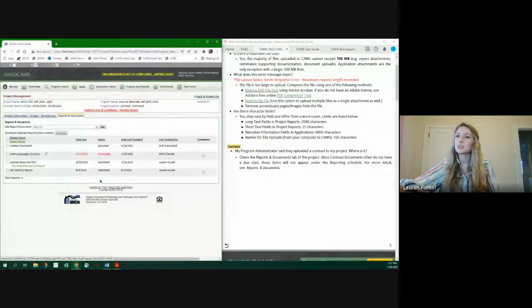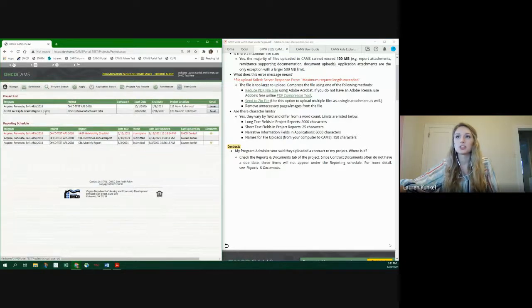I think that this question came from a separate division, but I just wanted to let y'all know that if a contract has been uploaded and you want to go and find it, you want to come to your reports and documents tab for that particular project and not look here from the project list and reporting schedule view.